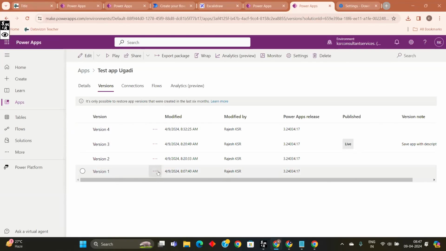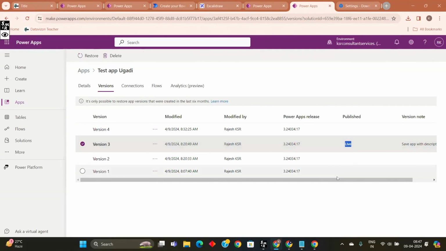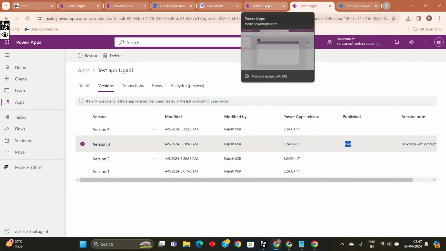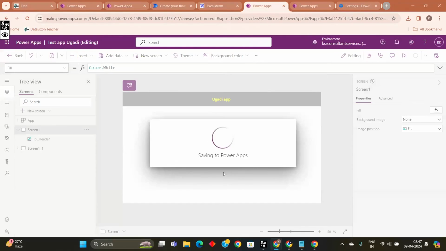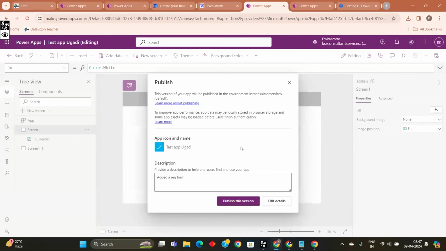What do you mean by live here? The current published version, the latest published version. Exactly. So here I made some changes and I published this version. I click on publish, and this one will become live.